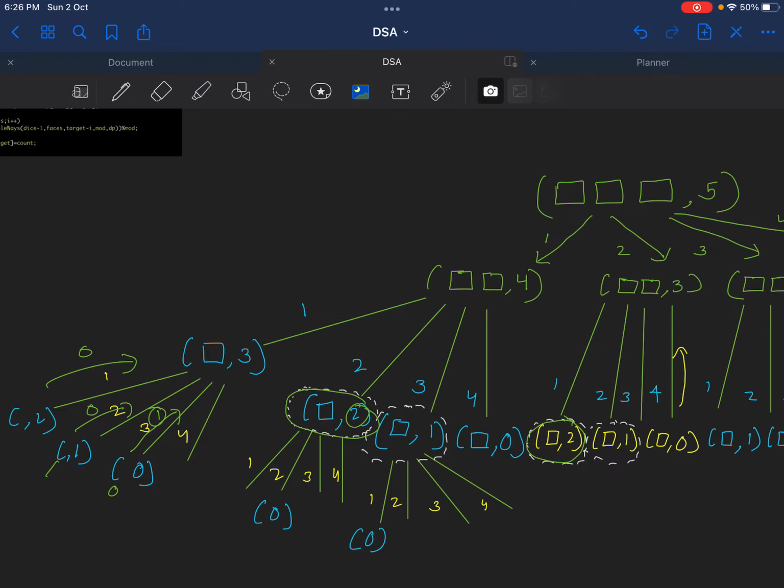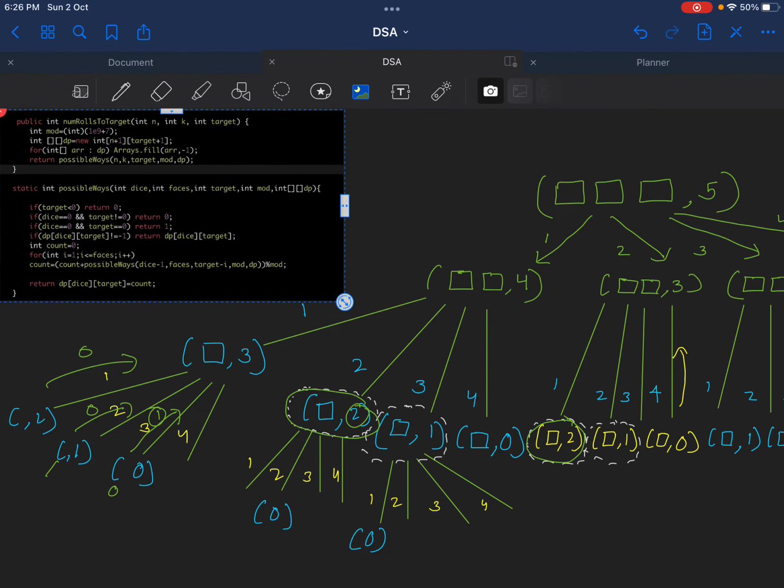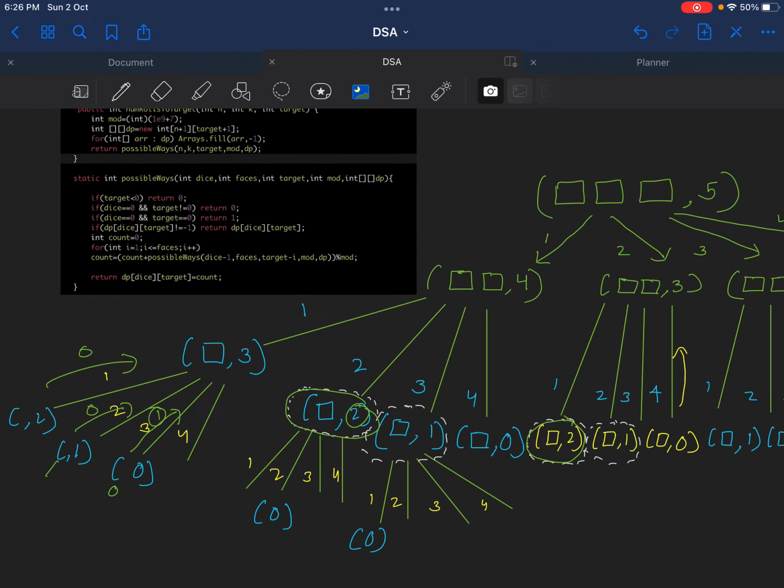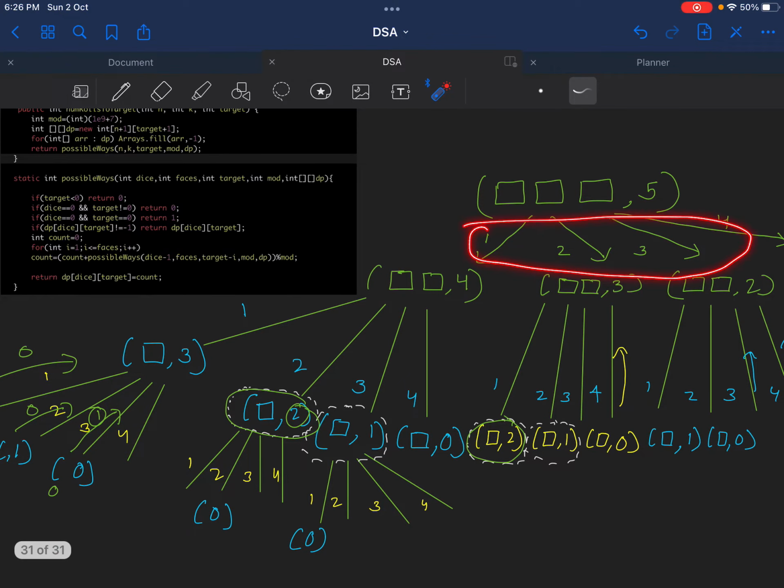code up this problem. So this is what the code looks like. This is the function. Here we pass the number of dice, like we have 3 dice, and the number of faces, like we have 4 faces here, 1 2 3 4, and we have the target. Our target is equal to 5, and an int modulo, because our answer may be large, so we do modulo, and dp, basically to memoize: for every calculation we store the result so that we do not recalculate it again and again.